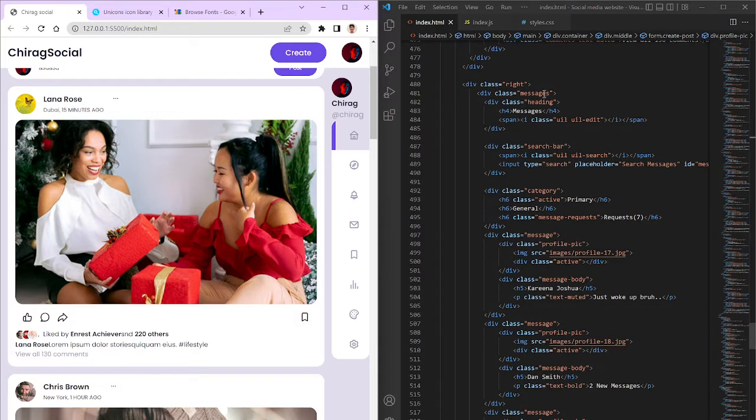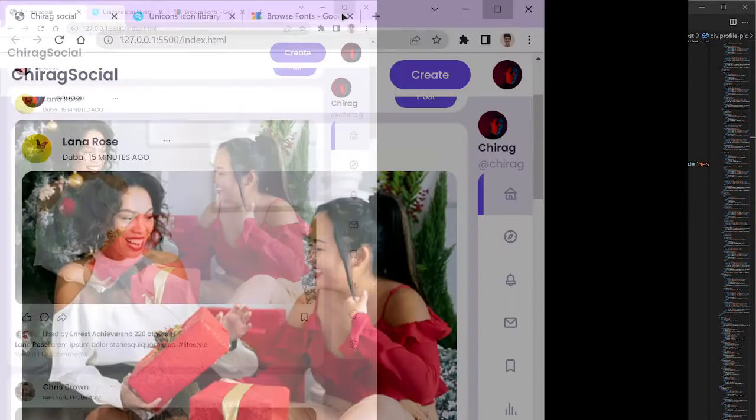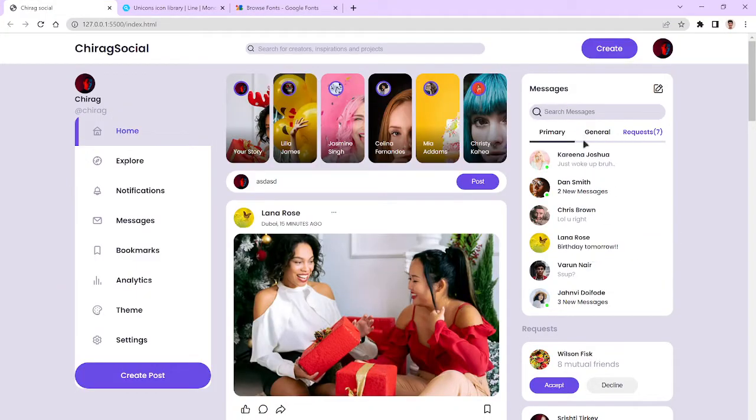Sidebar consists of a main class div messages, and inside each message there is a heading section. In this heading section, we have given this messages text, and an icon for messages, then a search bar which has the applied filter. Then we have three sections: primary, general, and requests, and then different messages.